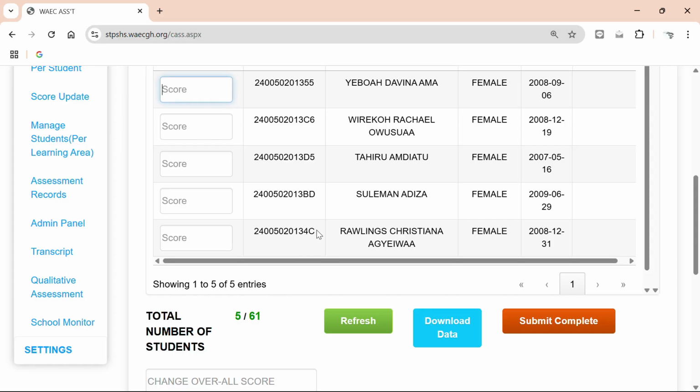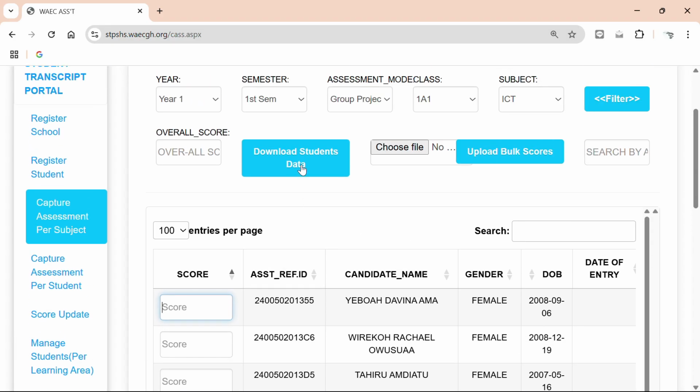All right. The second option is that you need to download this template that you see over here, download student data.